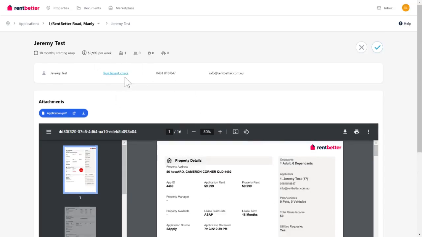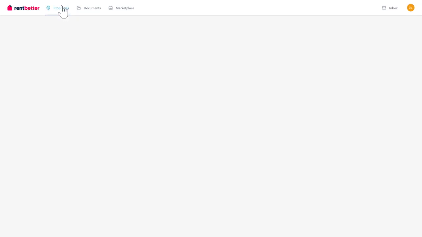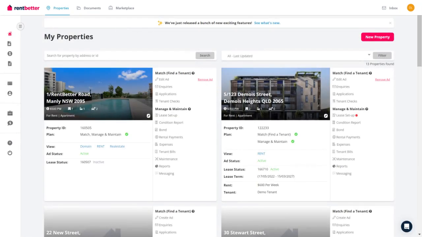And because you've got all that information there, you can run a tenant check and immediately send that information off to the credit bureau, which is Equifax, to run a tenancy check through the National Tenancy Database. Or you can go ahead and reject that application if you're not interested, or accept it. When you accept it, it's actually going to take you to that next stage of the platform, which is what I showed you a little bit earlier.